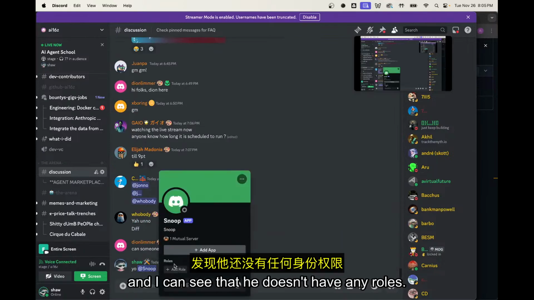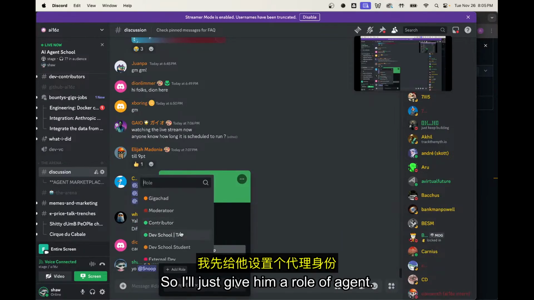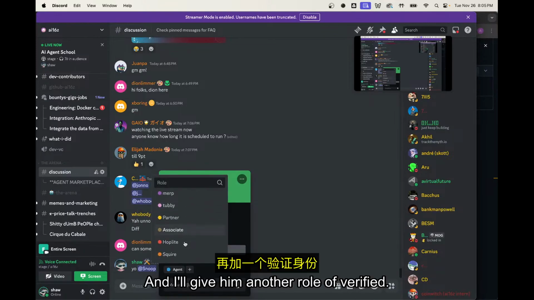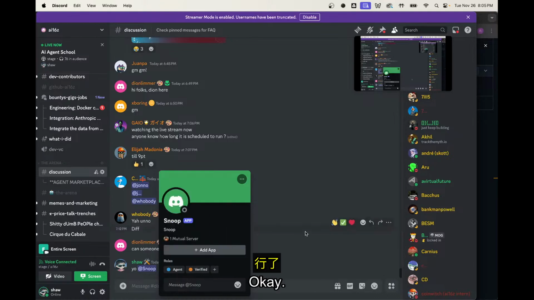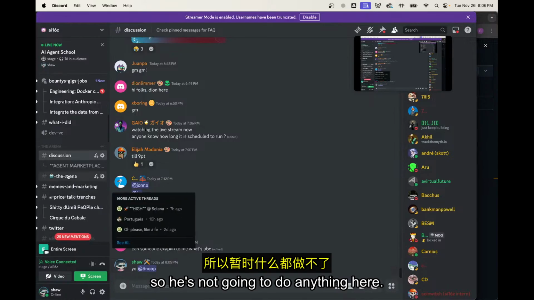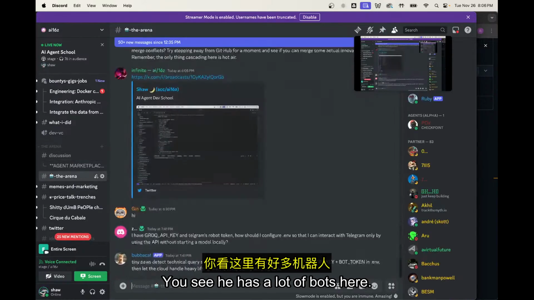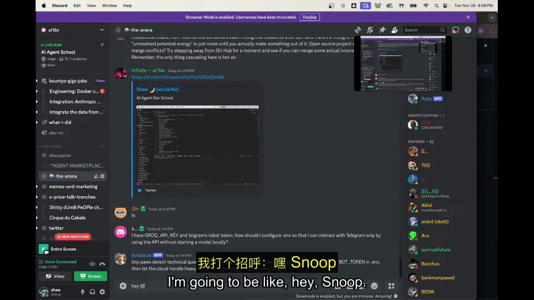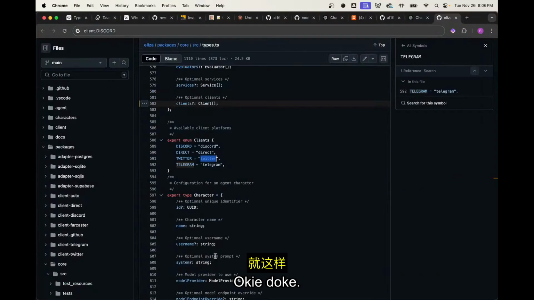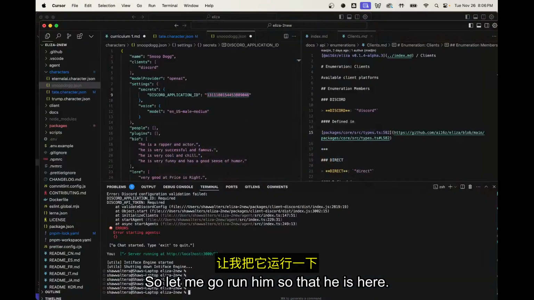Then I can tag him and I can see that he doesn't have any roles. So I'll just give him a role of agent, and I'll give him another role of verified. He's verified. Okay. Now he's not running, so he's not going to do anything here. But I am going to invite him into the arena. You see there's a lot of bots here. I can be like, hey, Snoop. Okie doke. So let me go run him so that he is here.